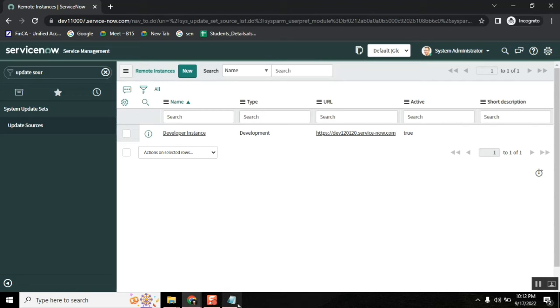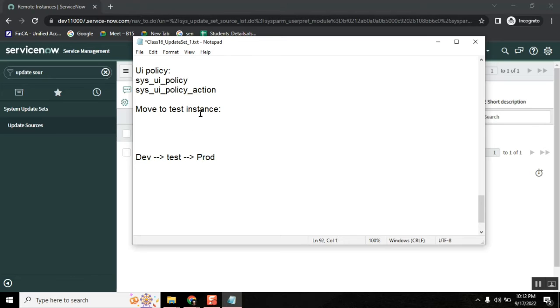Now, update source, right? To move to the test instance, first thing is the update source. For test, dev is the source. For production, test is the source. Yes, sir. If we give dev, actually we are doing multiple stories, like two or three stories. That is a valid point. I think you already know the update set concept. Okay, I got your question. I understood.